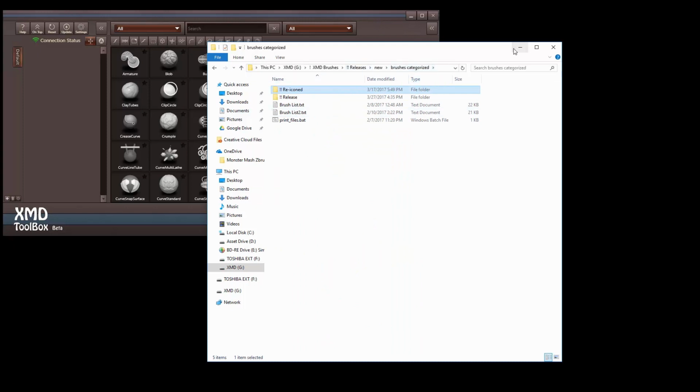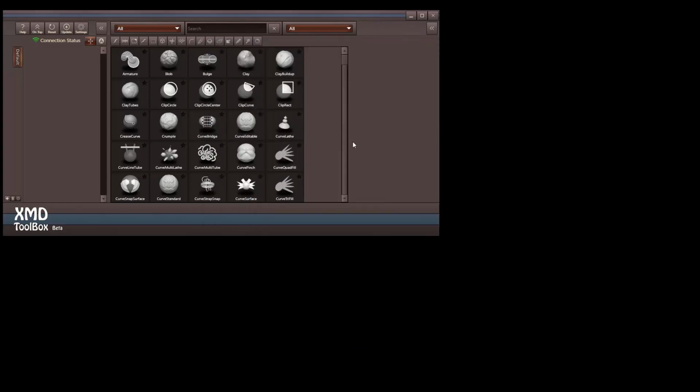Some people said they had trouble if they weren't in folders, but I believe that they were installing them into your ZBrush startup folder, which do not do that, because ZBrush has a cap of 300 brushes, and once you exceed that, the plugin will not be able to load anymore into ZBrush. So do not put them into your startup folder.